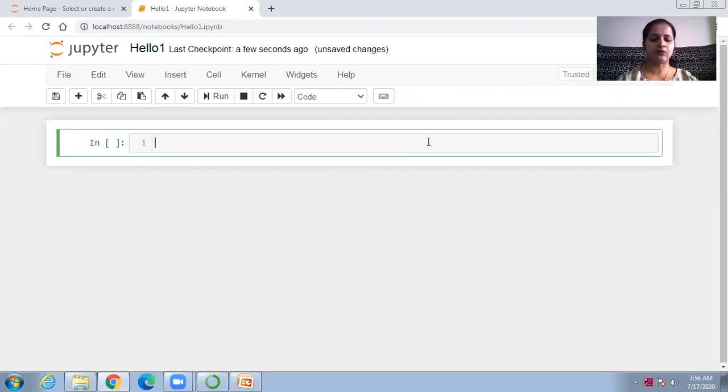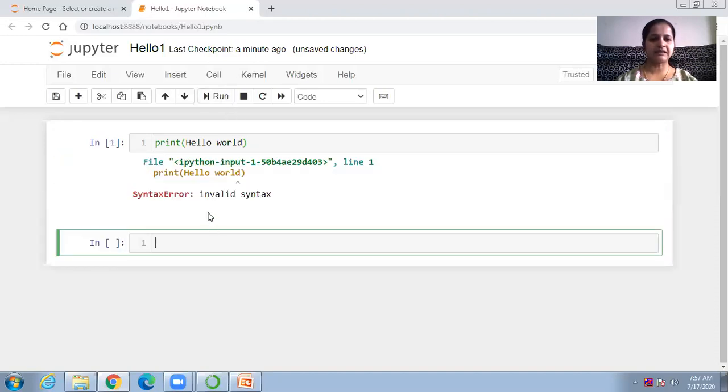First, I want to print hello world. So print in braces. See, purposefully I will not give the quotes here. I will directly write hello world. So you will get the error. In Python, it's very good, because whenever you are coding, there is no need to write the complete program and then run it. Just after one statement also you can run and check. So I will run here, the run button is there. You will get the error, invalid syntax.